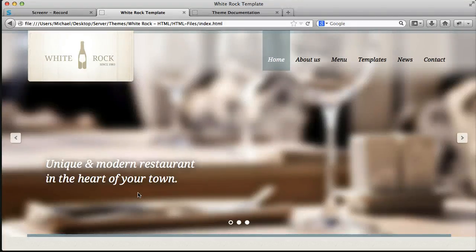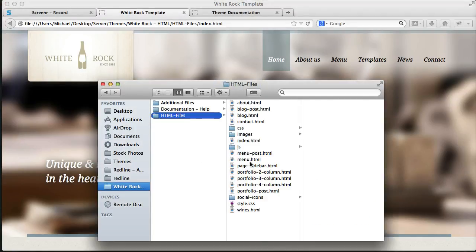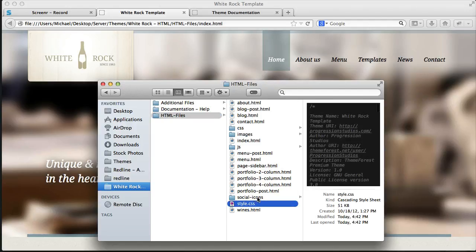All right, I'm going to go over how to adjust some of the color schemes. Let's just dive right in and open up the files. I'm going to go to the HTML files folder, and all of the styling that we're going to be adjusting is in this style.css file.